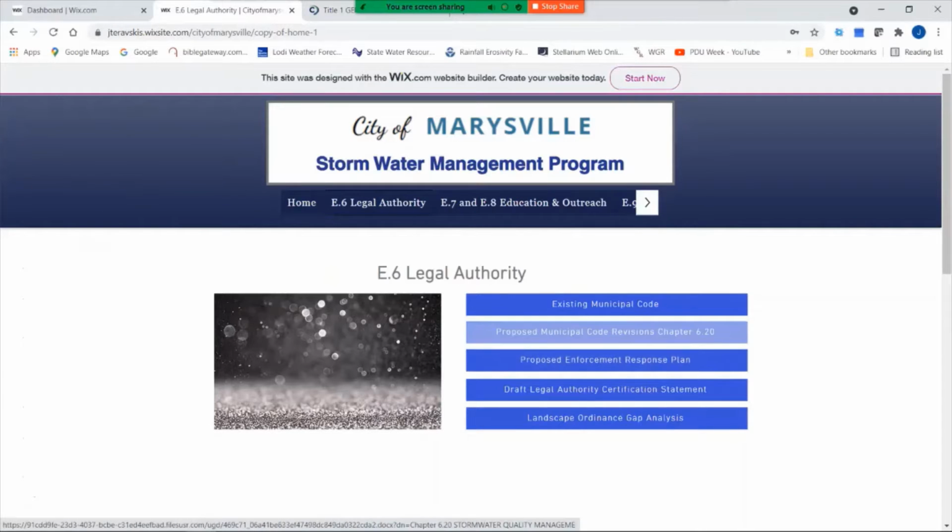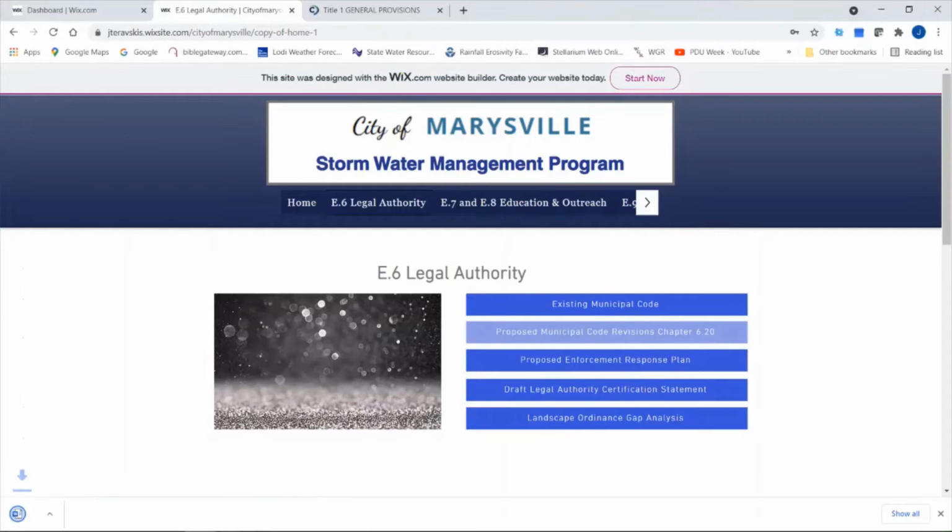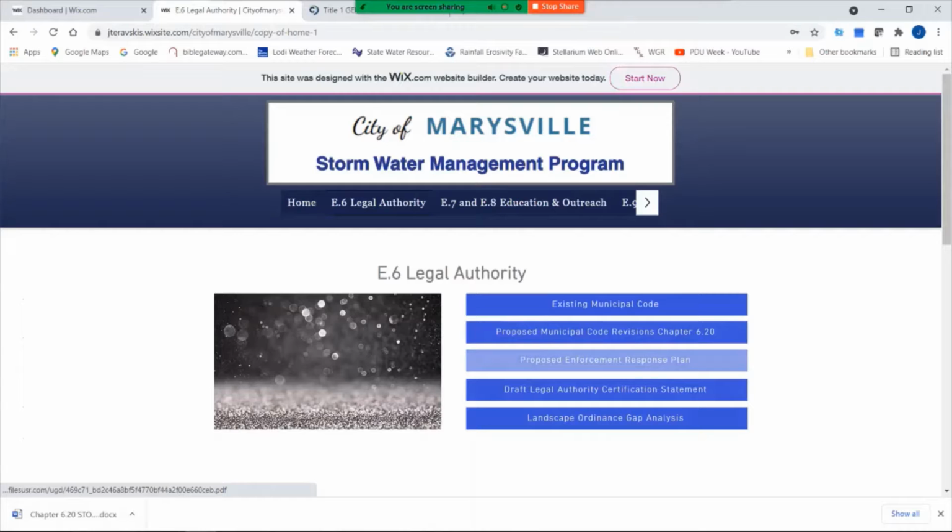Now, we also have some other documents, like some proposed municipal code revisions that we've linked here. It's just linked to a Word document. So if I click on that, it's actually going to download it to your local computer there. We have the proposed enforcement response plan. We have a legal authority certification statement. All of these things are required by Section E6 of the Phase II MS4 permit.